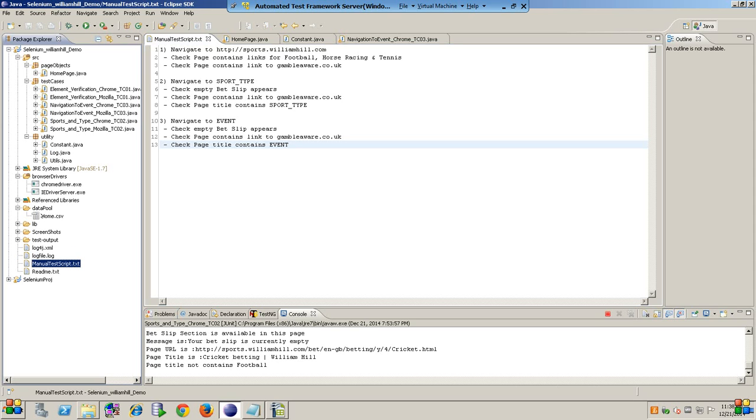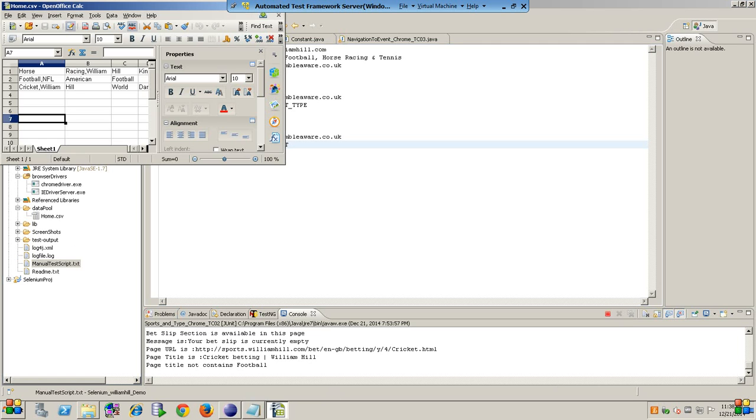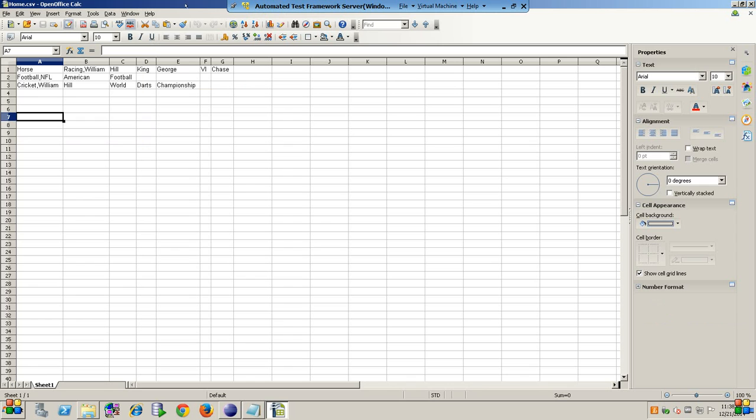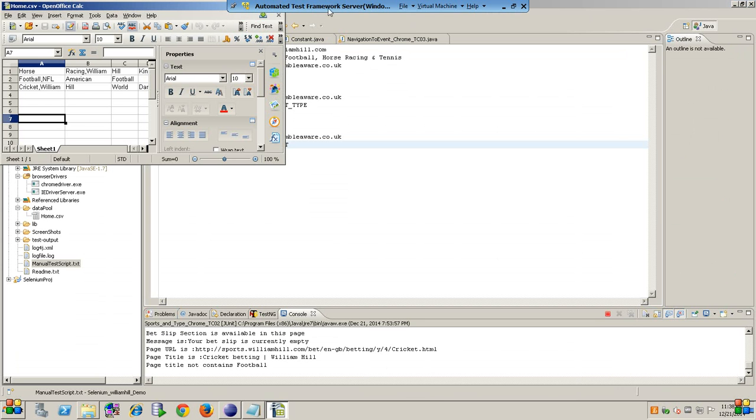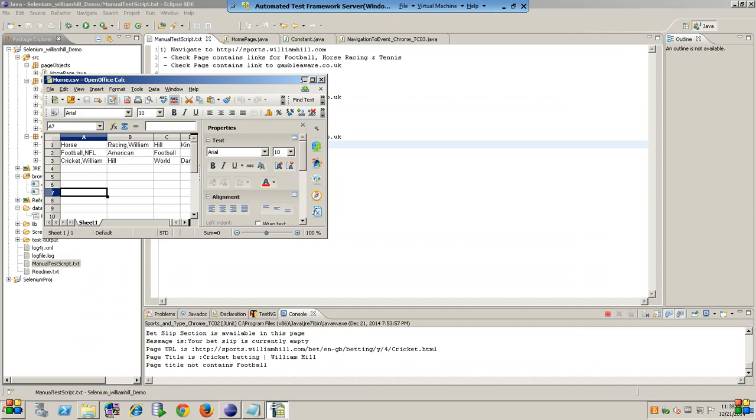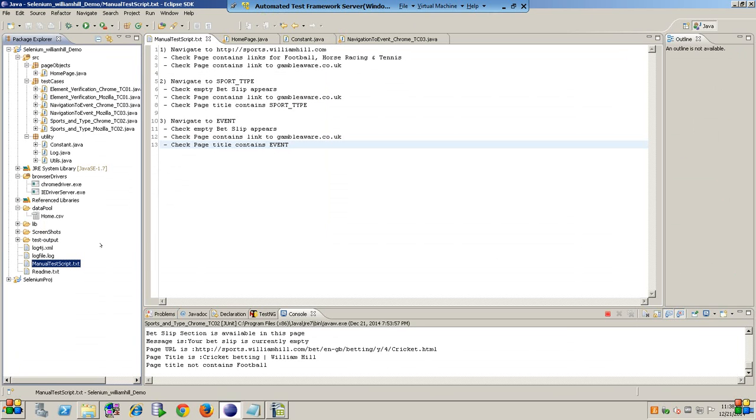In data pool I am using an Excel sheet to provide the data to the test cases. So based on this setup you can create as many different sorts of scenarios. This is the data pool Excel sheet which I am using. Then I have a possibility to put screenshots in a folder during execution.